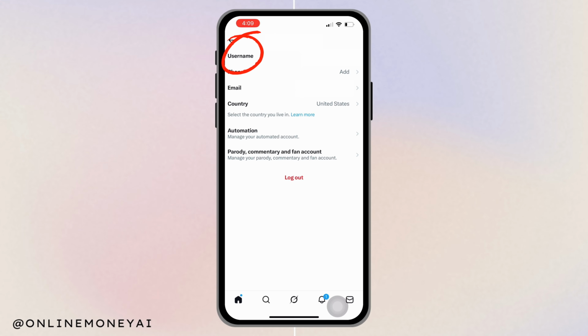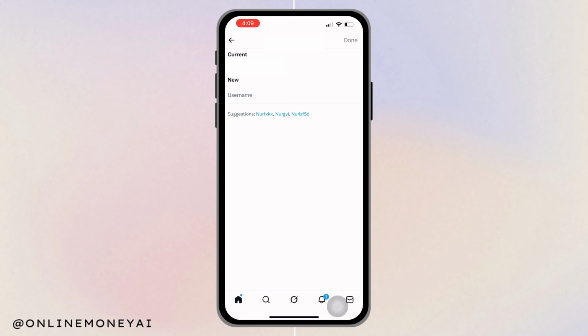At the top, you'll see Username. Tap on it. Now, enter your new username. If it's available, tap Done or Save.